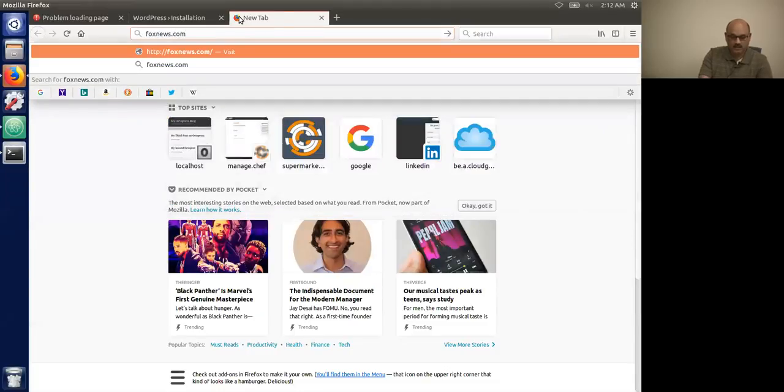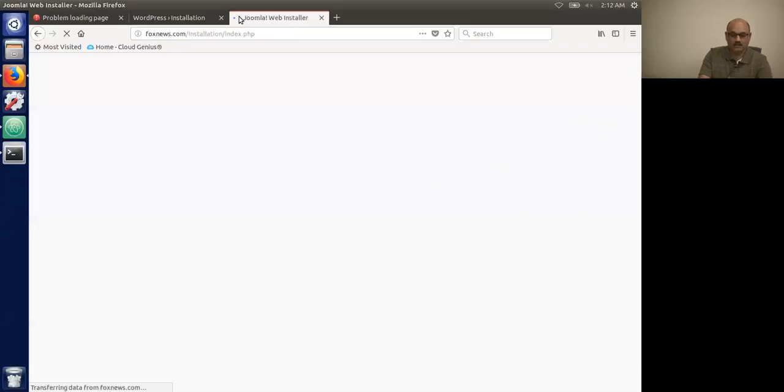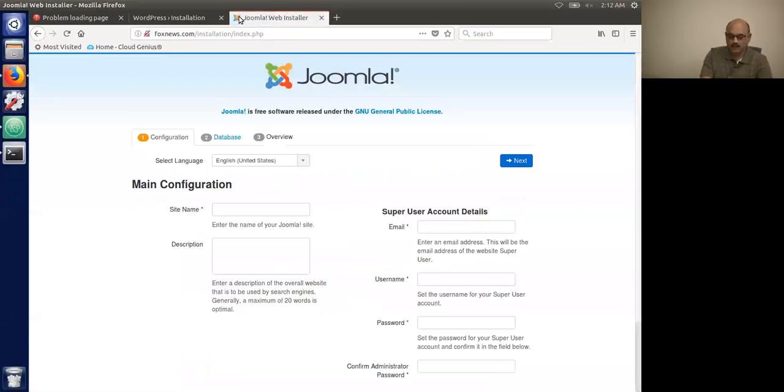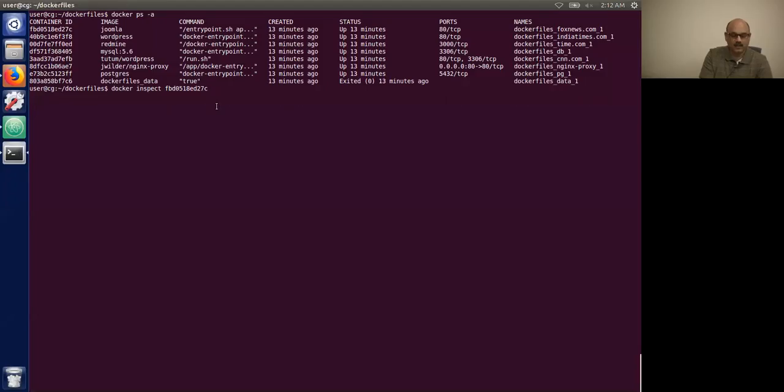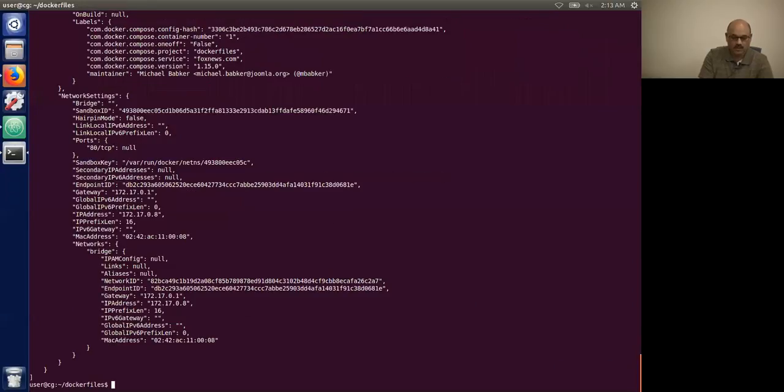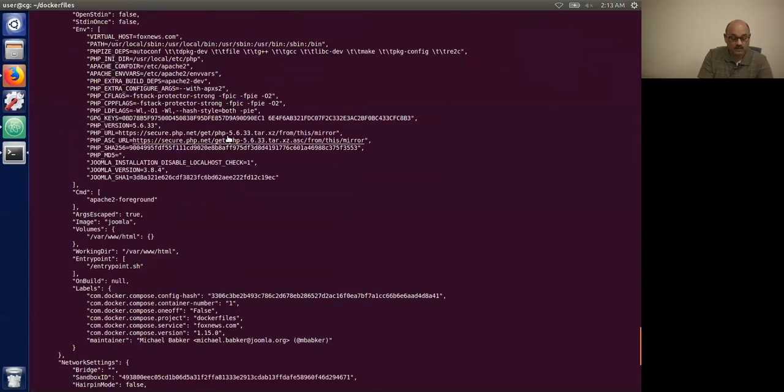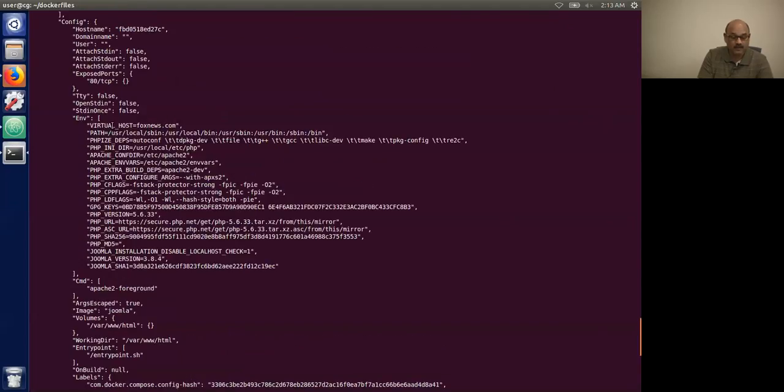And we expect to see Joomla. And here comes the Joomla Web Installer. You can finish the install, but that's not the point. The point is that it knows that you are dealing with Fox News because the docker inspect command actually shows you one of the environment flags right there, Fox News. And that is what the JWilder Nginx proxy looks for in the environment for every running container.